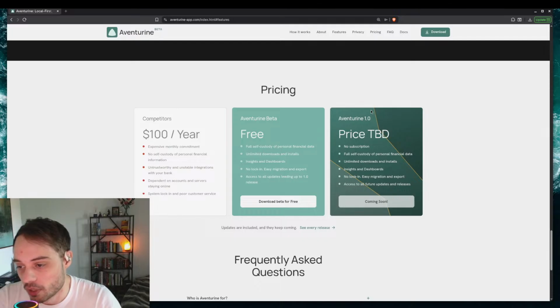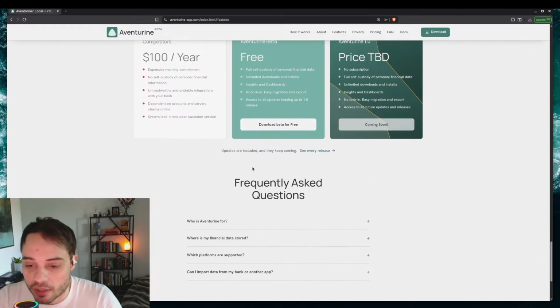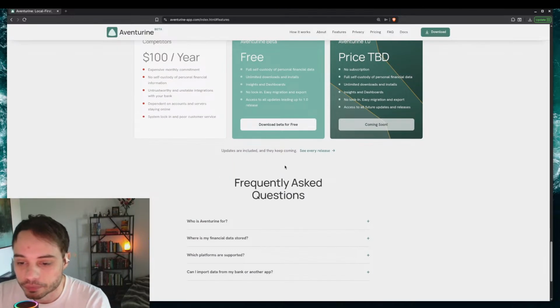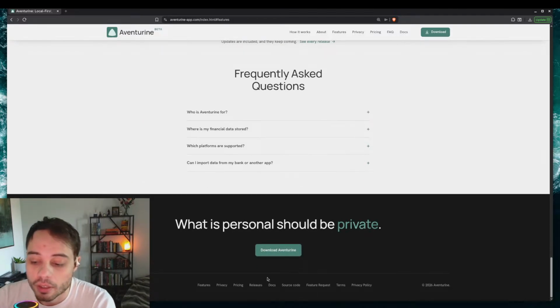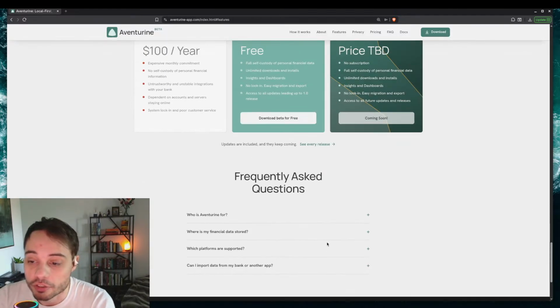I had the gold accents going down, kind of like a rock edge shape or whatever. It's kind of interesting, kind of edgy, it's got the gradient as well, kind of classy. So yeah, I really like that. But yeah, we're in beta, so beta is free. You don't have to worry about any sort of pricing just yet. You get access to all the updates leading to 1.0, and we'll click the download beta button for free in a second. But you'll see right below it, updates are included and they keep coming. See every release. Here's that off-teal link again. And it's also down here in the footer, releases down here. So we're going to click this.